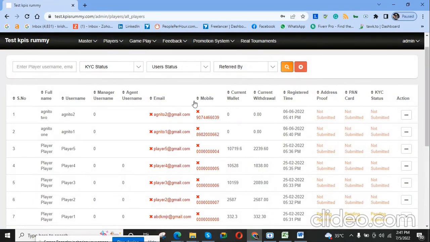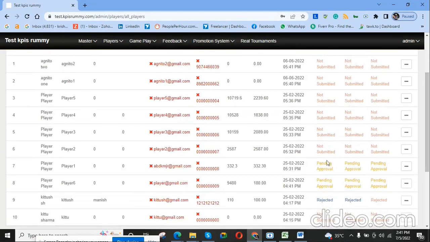So if they have verified their mobile number or email address, then a green check will be shown and the text will be in the green color. And if they are not verified, it will be shown like this is showing here, in red and with a cross. And the current wallet and the withdrawal wallet amount, then address proof. These players have not submitted their address proof, so their status is not submitted.